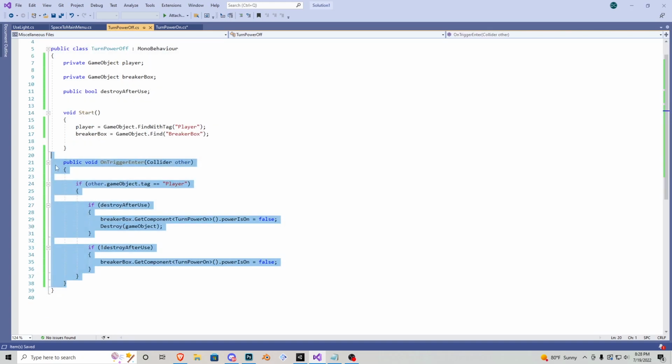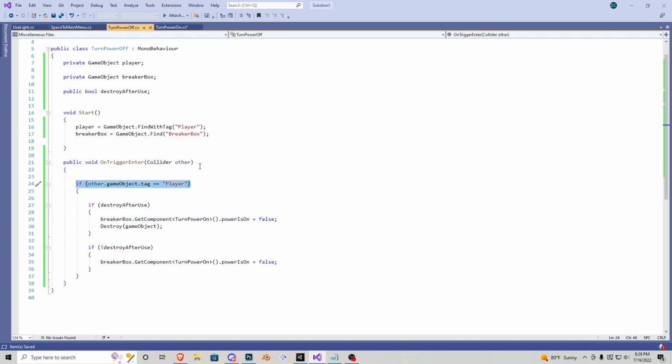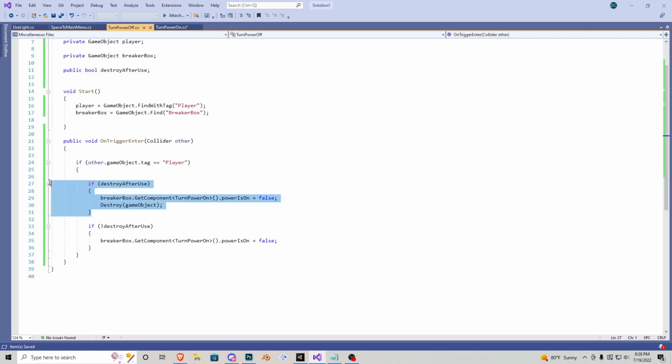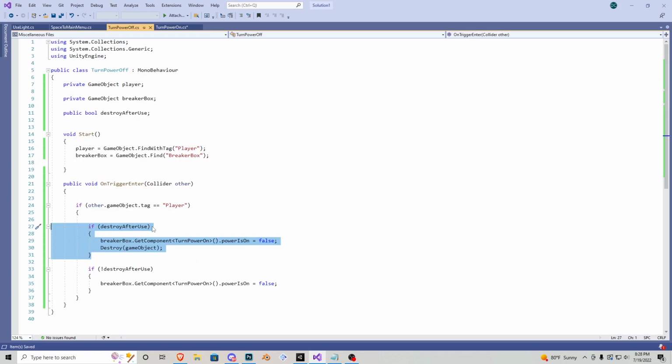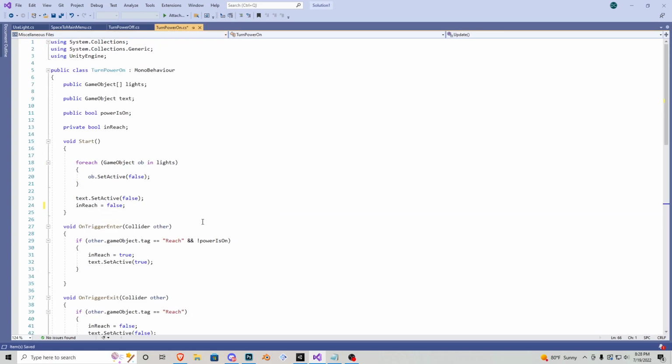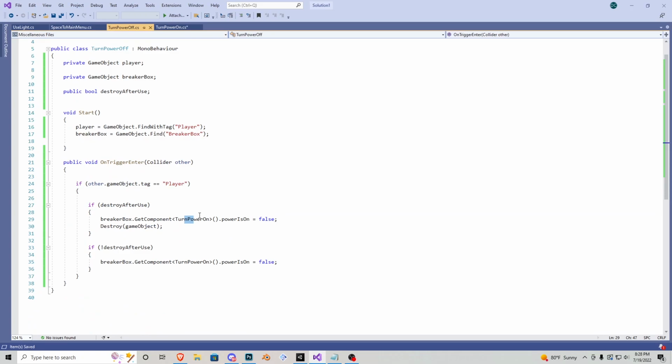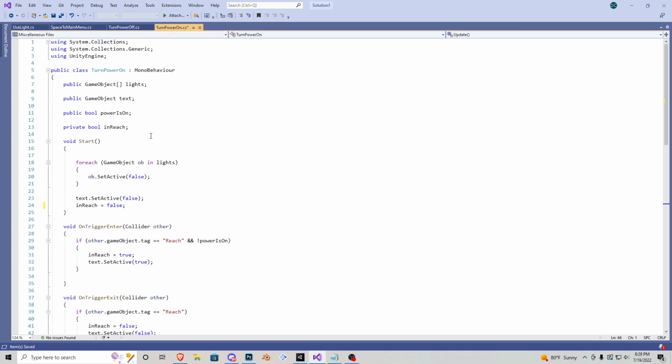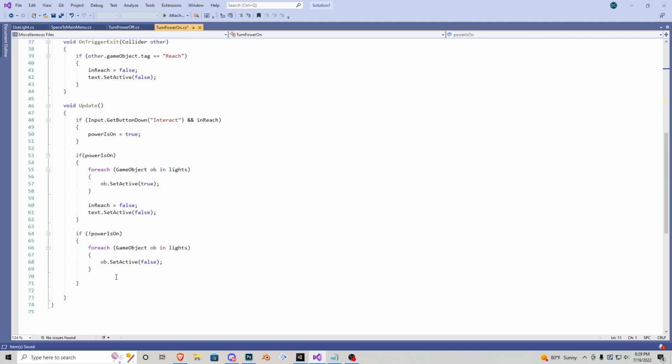Okay, so right here we have a little on trigger enter again. We say if our player enters this game object and if it's destroy after use, that's if this bool is on, the breaker box game object that is referenced, we grab its component of turn on power, which is this script here that is controlling the breaker box, and we say power is on equals false. That's why there's a bool right here saying if the power is on. And pretty much what that's controlling is whether each game object is set active or not.